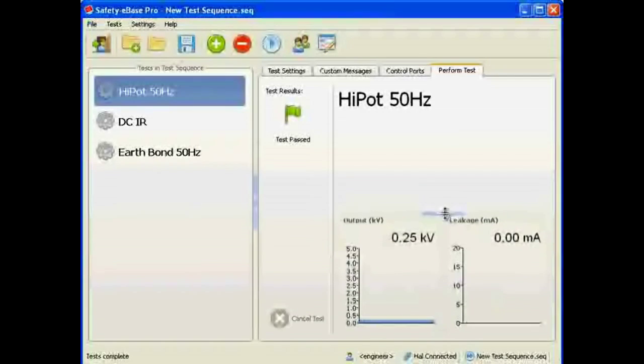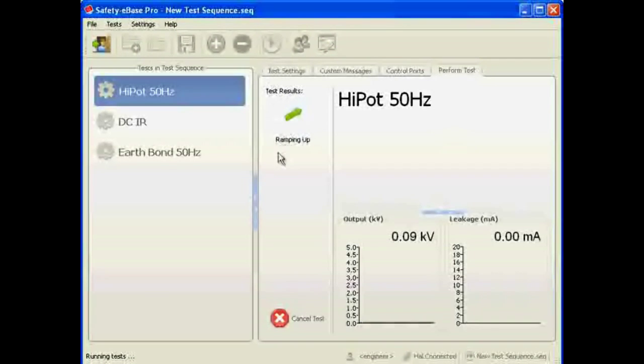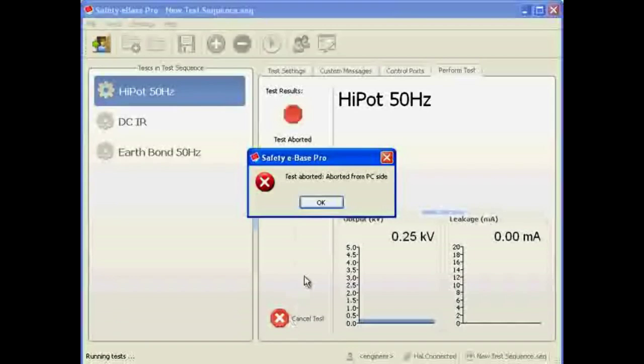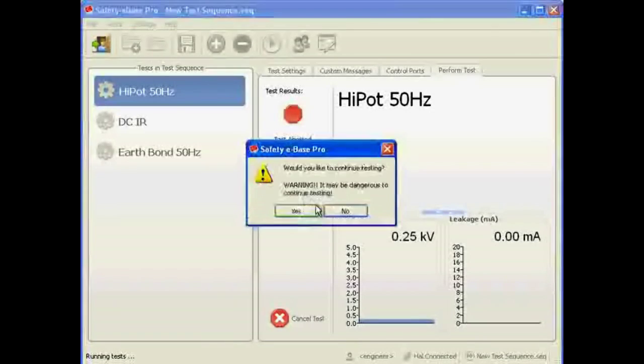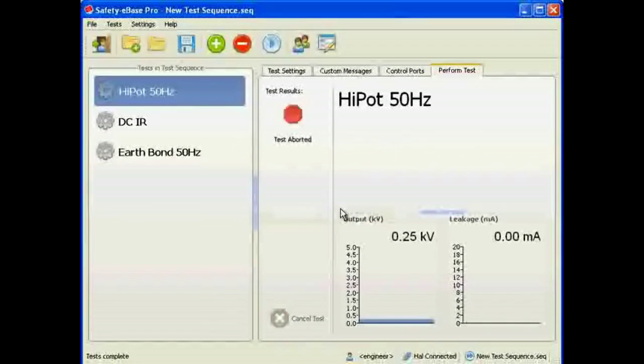During the test we may abort using the Cancel Test button. A message is shown telling us that we have aborted. Another message asks us if we wish to continue testing. If there are other tests queued, then these may also be cancelled. Note that tests may also be aborted by pressing the red button on the HAL.